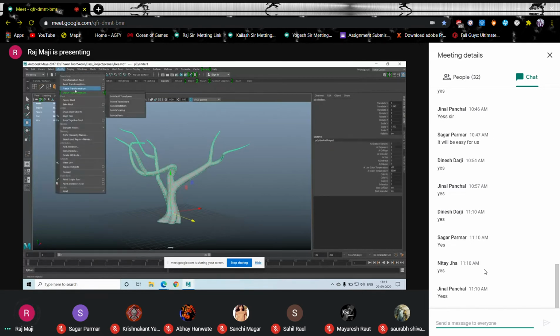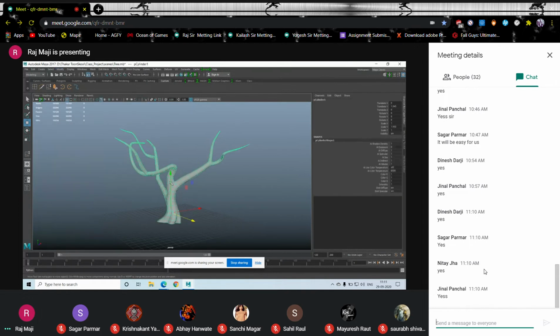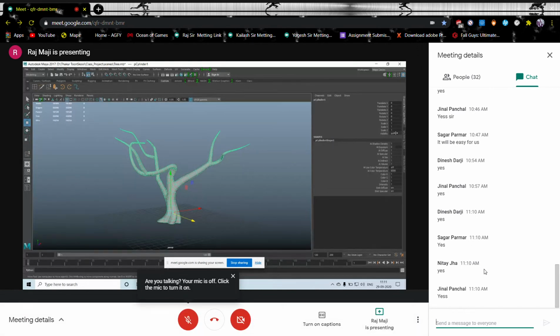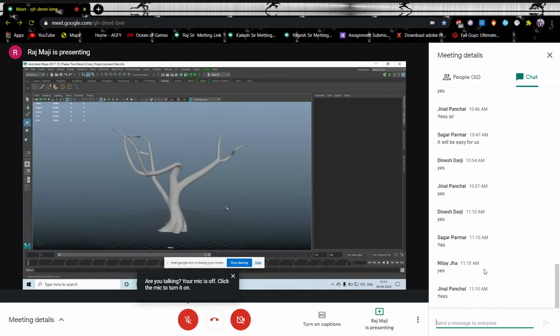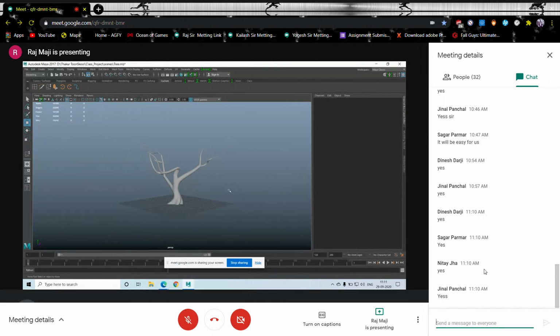Modify, freeze transformation. So everything is frozen. Now, making leaves, there are several ways to make it. Several ways to make it. Okay. First, try to learn the easiest ways to make it.